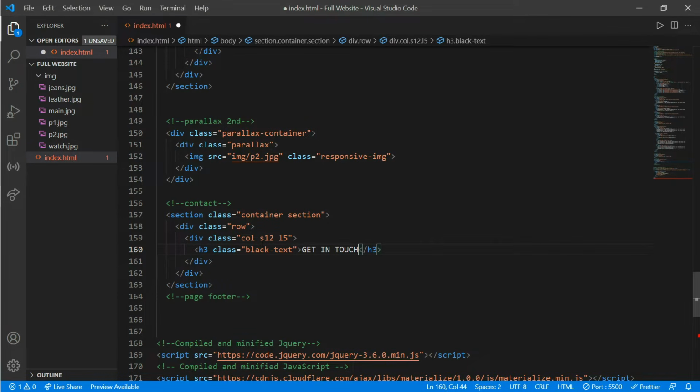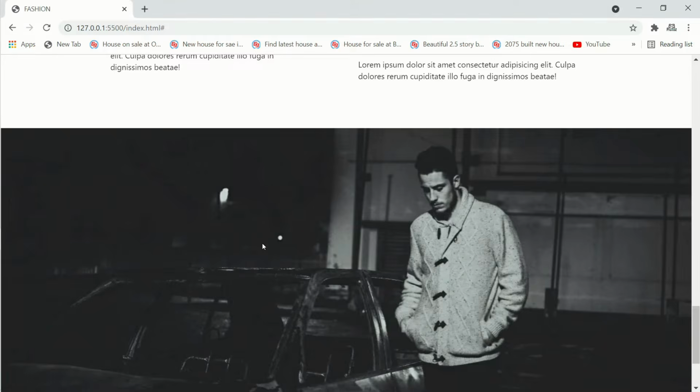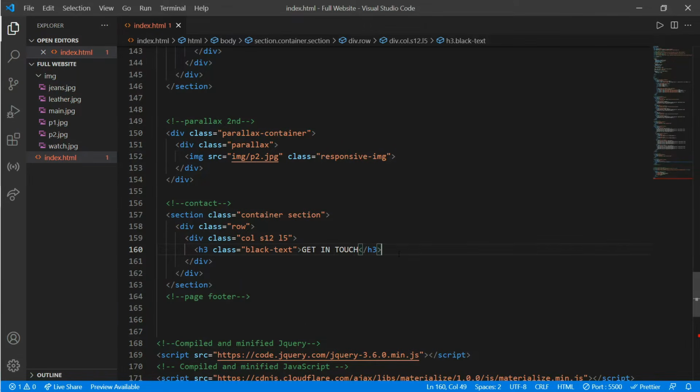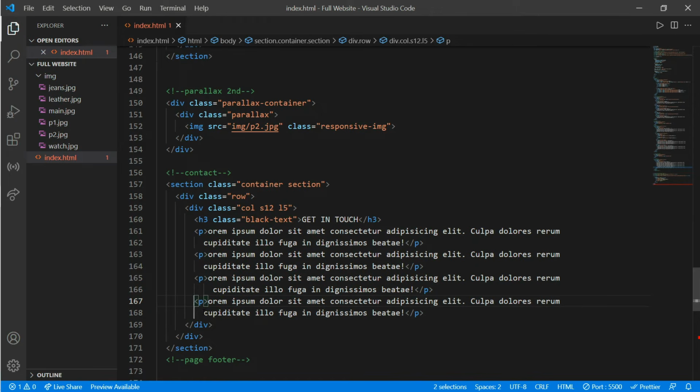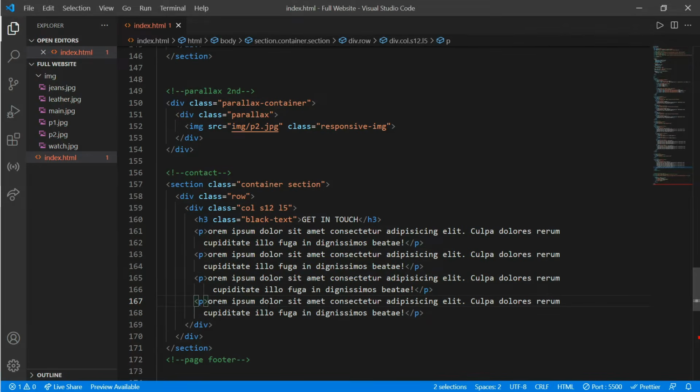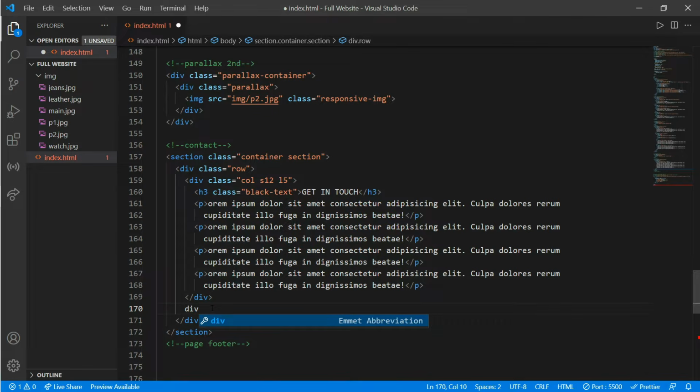Okay, here you can see our content. Okay, now let's add some paragraph. Let's say our info. Okay, now let's add our contact on right side. For that, create a div with a class of a column h12 l5 and add a offset of l2.